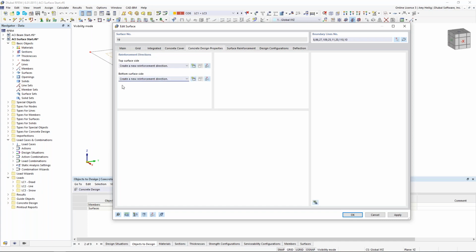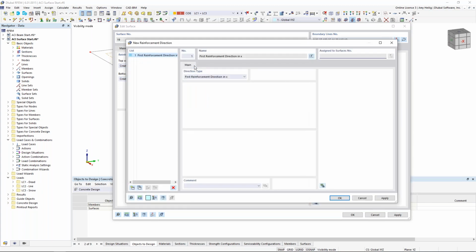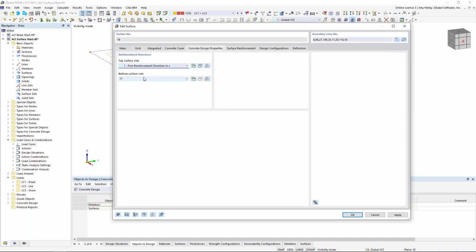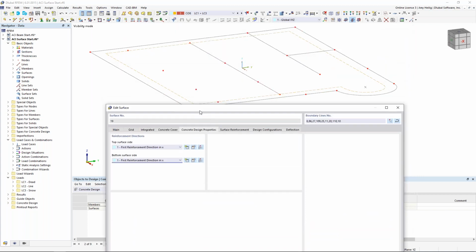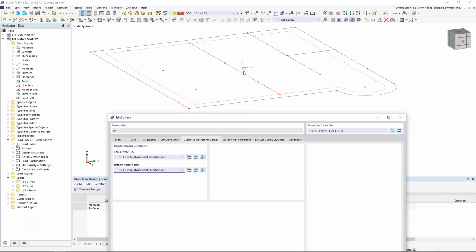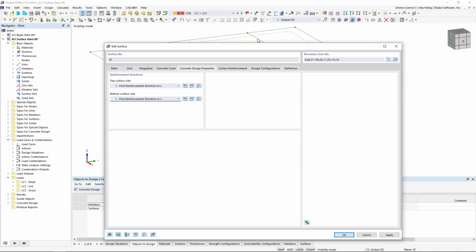Okay, now the concrete design properties. This is going to be where we set our reinforcement direction. And we have no reinforcement direction defined right now, so let's create a new one. The reinforcement direction is going to be related either to the local x-axis or the local y-axis of the surface. So this is why I wanted to turn on the local axis so you can understand how the reinforcement direction is influenced by this. We'll begin with the local direction x for the top side as well as the bottom side. So if I bring this down again, we're utilizing the direction based on the local x-axis, and the transverse direction would be the local y-axis.